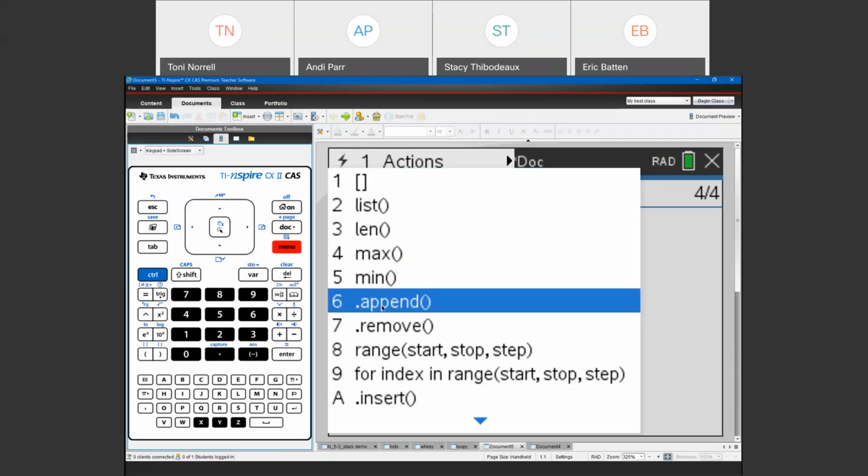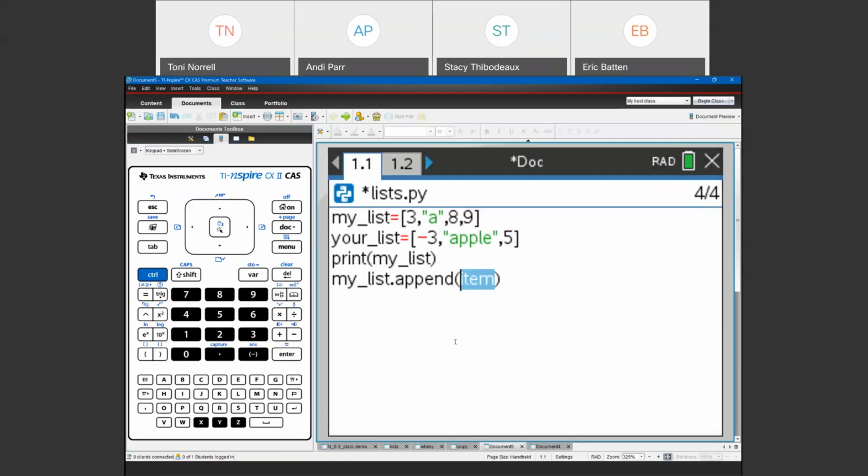Okay. So if you're talking about lists, and you don't remember which one you need, come to list and it will help you. And it's asking for that item. What item do I want to add into my list? So let's add 14. So you want to put 14 after the number 9. It is. Yes. Okay. I'm with you. Let's see if that works.